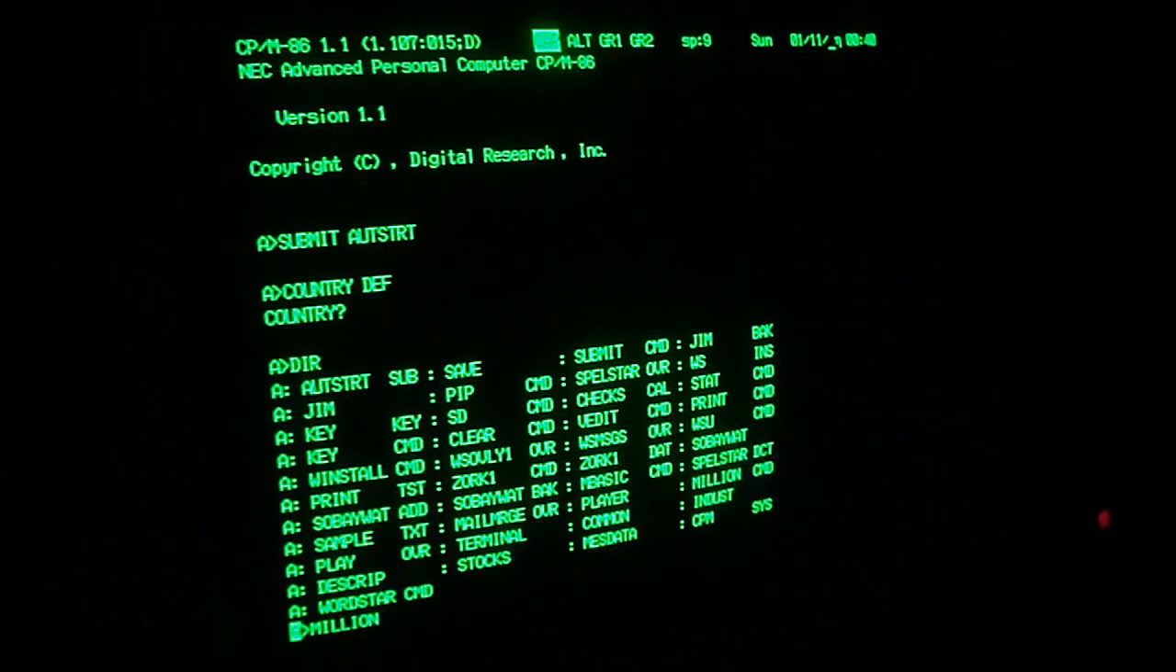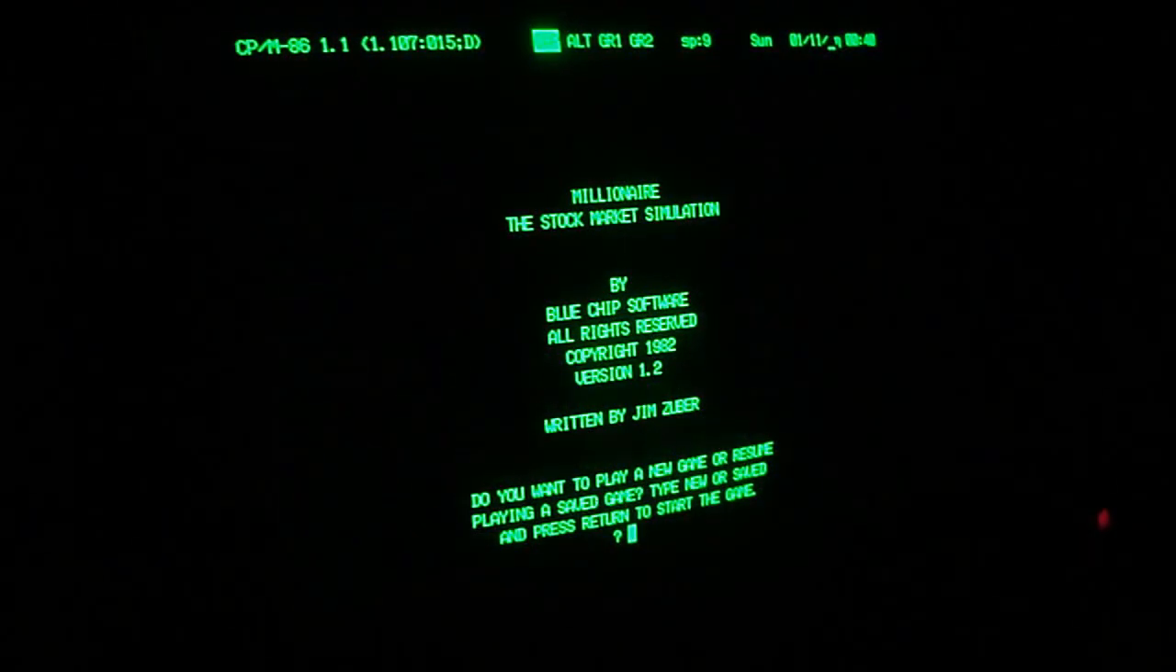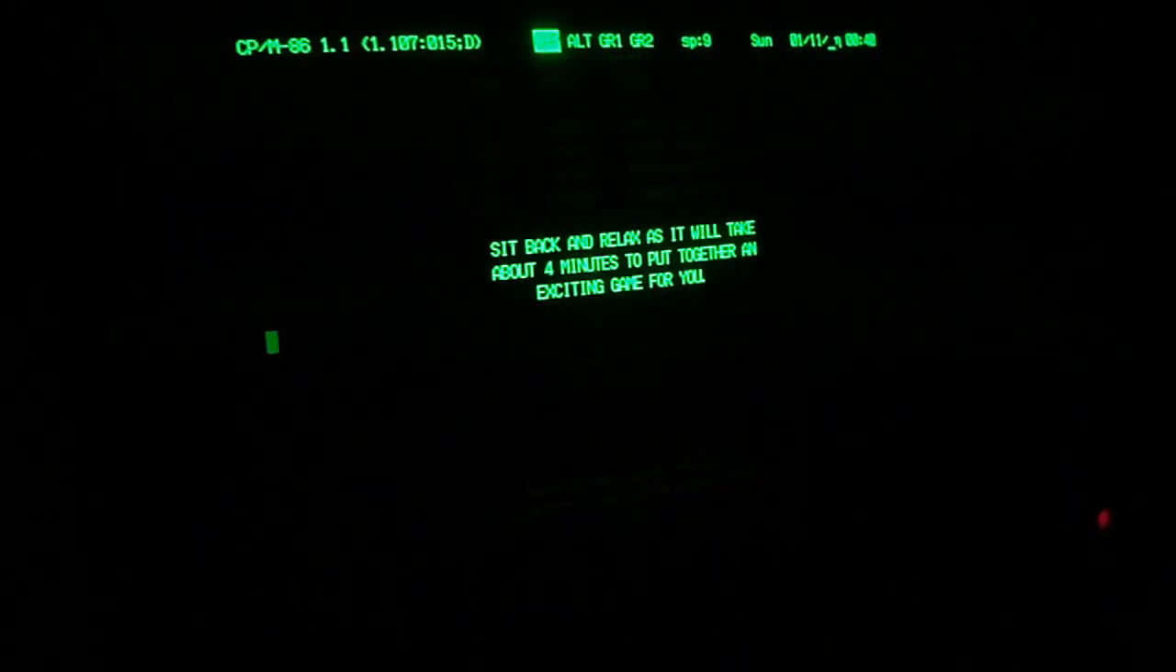Another program on this disk is Millionaire. I've actually played this game on the Apple II, and I've seen it on the Commodore 64. It's probably one of the worst games of all time. But hey, I'm willing to give this one a shot. Maybe it's a superior version. After all, this is an advanced personal computer.